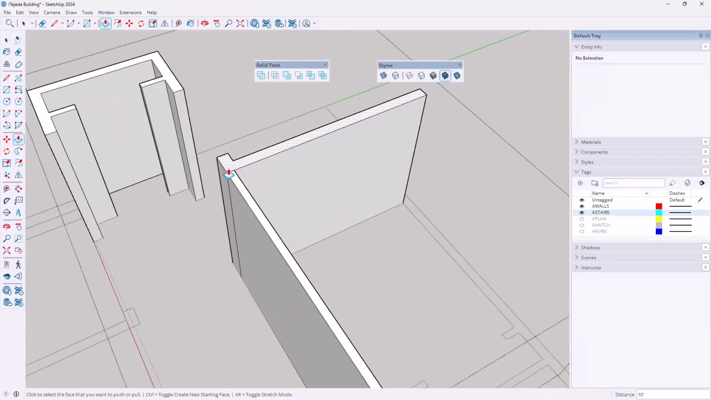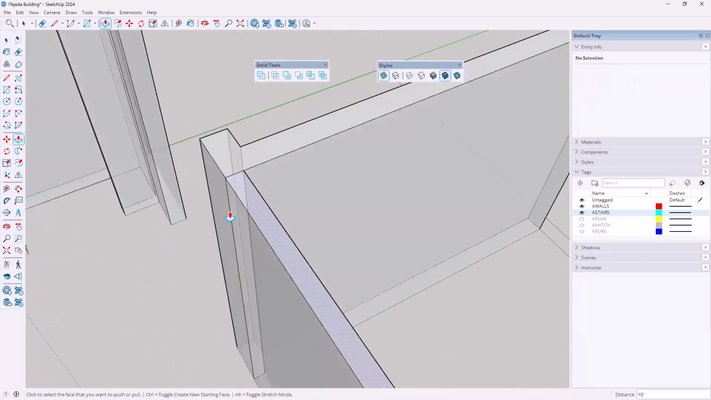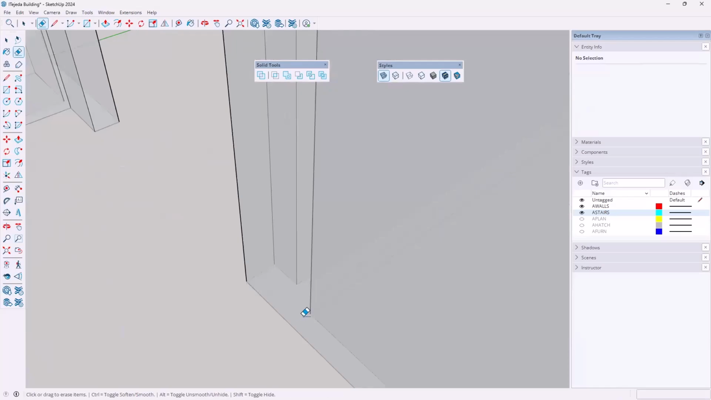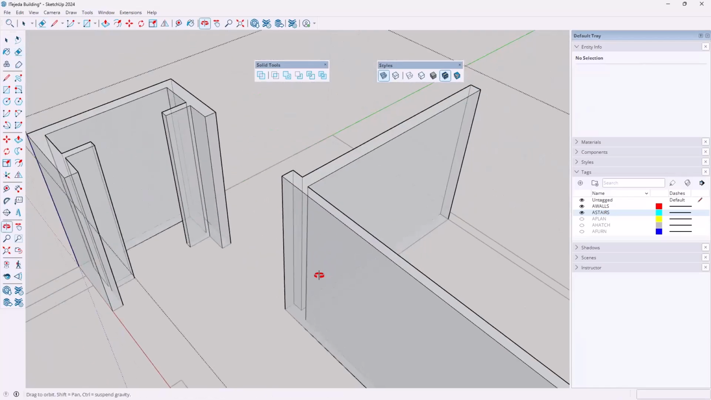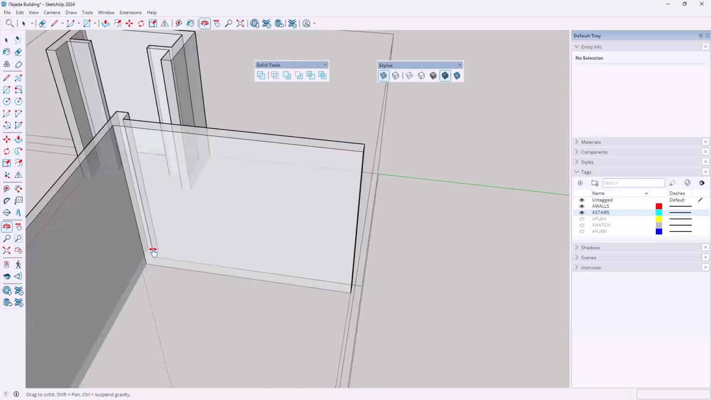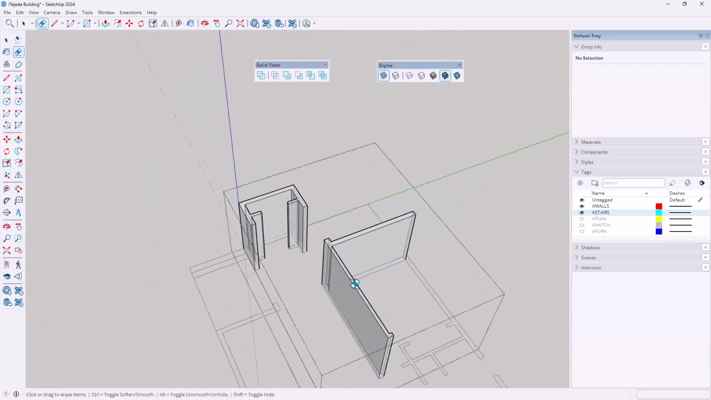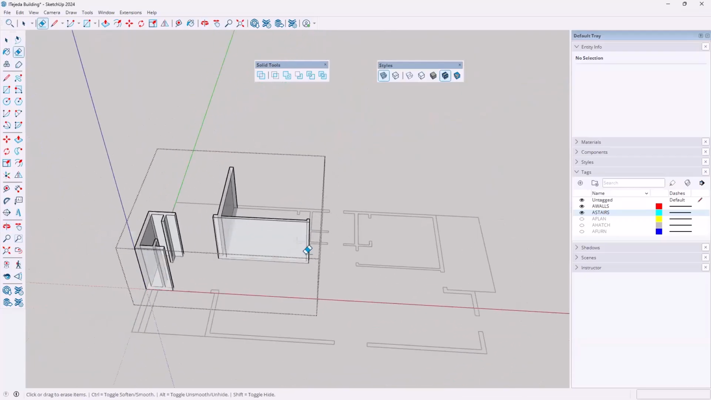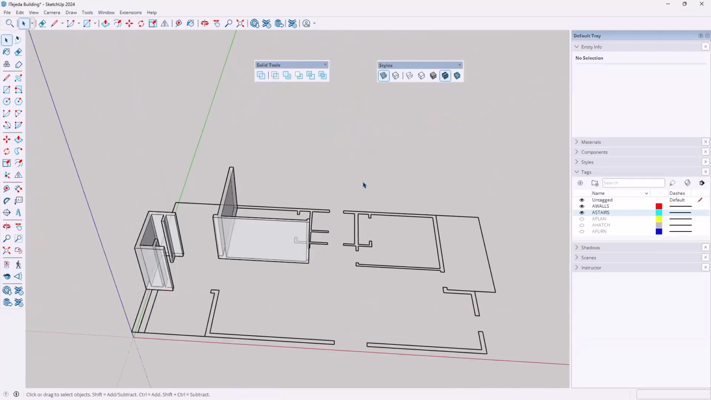And then turn on X-ray mode, type E for erase, and then I click here, click and drag there. There's an extra line here, just click and drag over that. And you'll see how everything is shaping up. So that's one other way to draw this out. So let me go ahead and tap the space bar and click away from that. And then turn off X-ray mode.